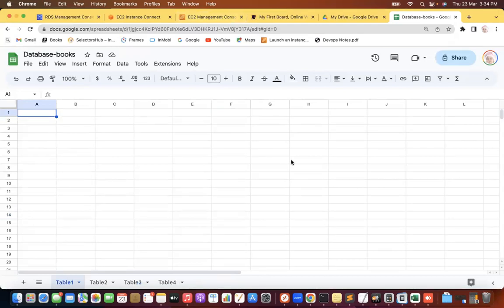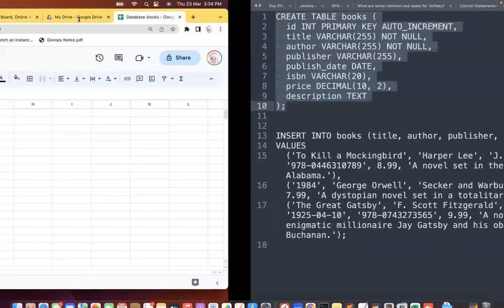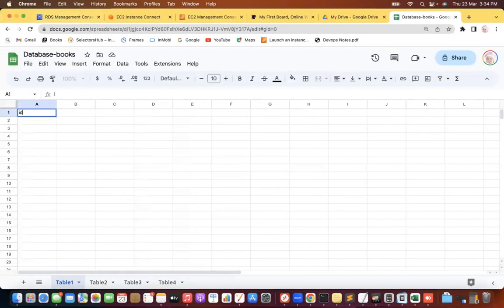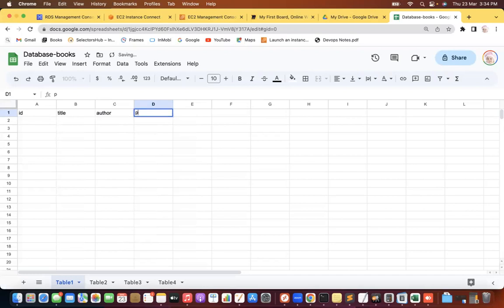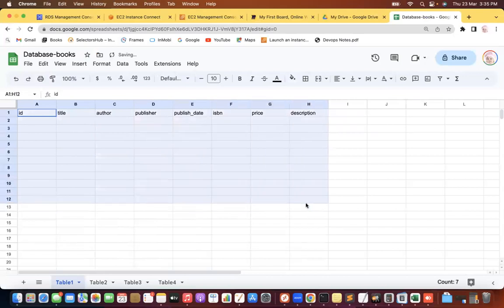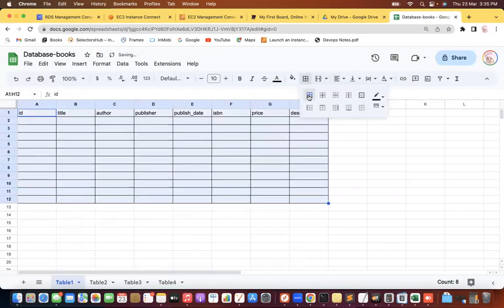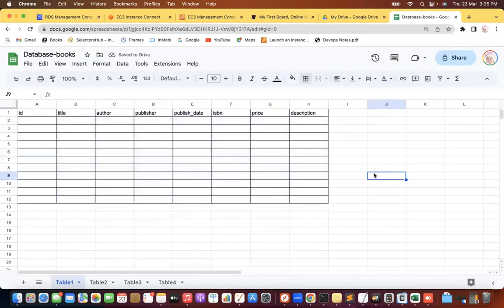Say here I have given different books where we have ID, title as the column name, and author, publisher, and then publish date, ISBN, and price, description. It is called a schema. We have created only a schema. We don't have any data so far. It is called schema. Only schema we have created.